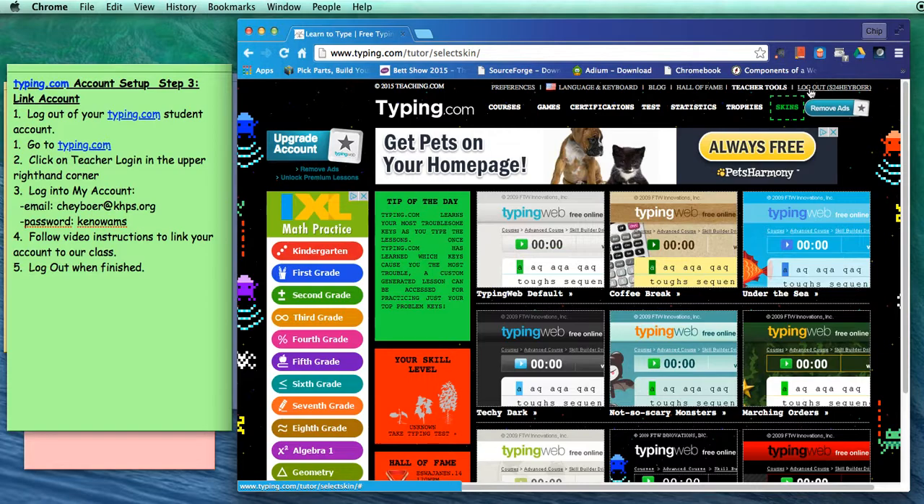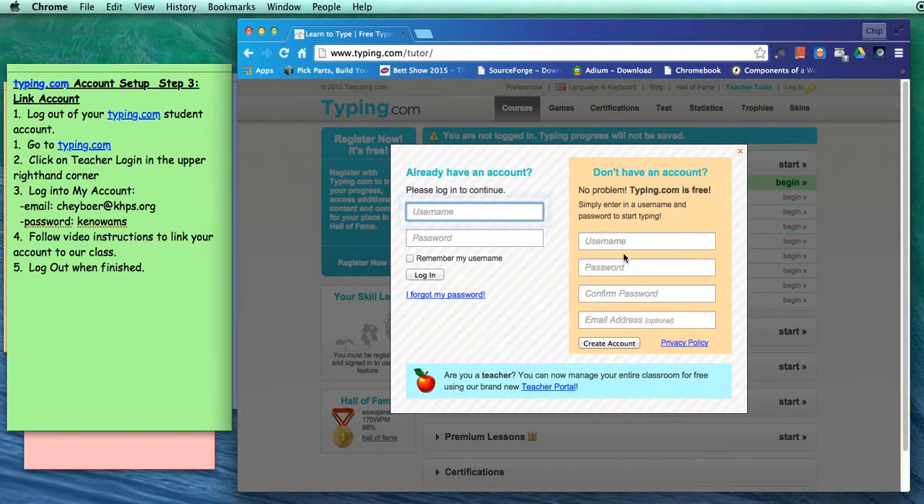So go ahead and click where it says log out up here in the corner. That'll log you out of your current account. Now what we want to do is make our way to the teacher login. There's a couple different ways to do it. If you're on this page, you can click where it says teacher portal here, and that'll take you where we want to go.